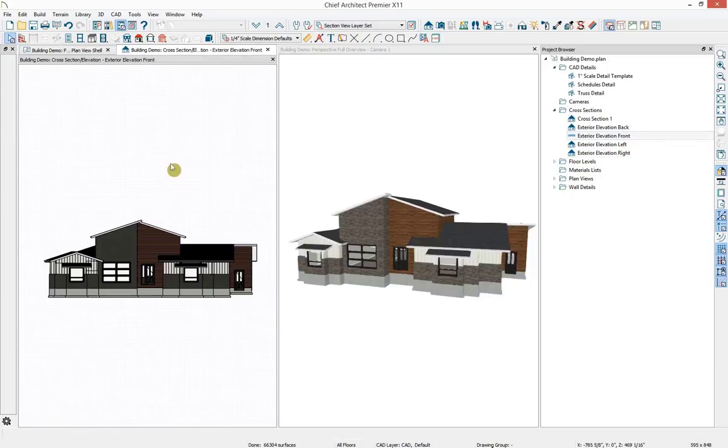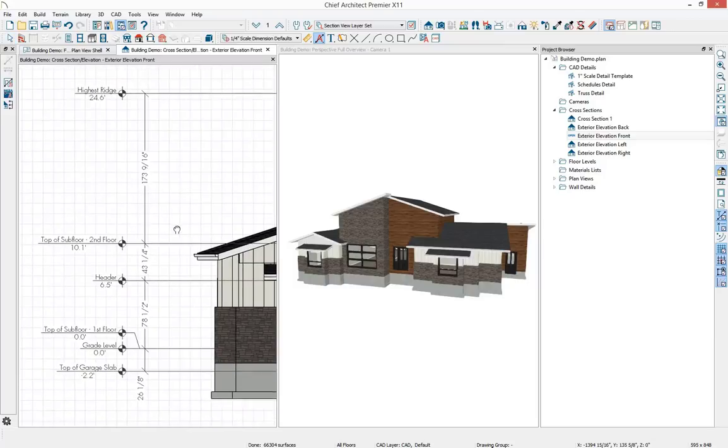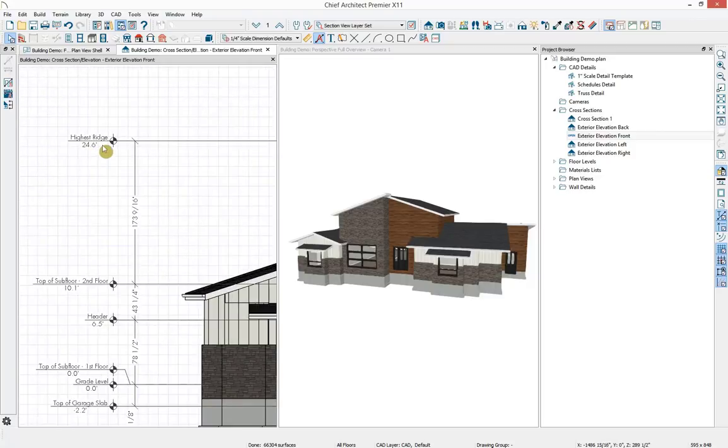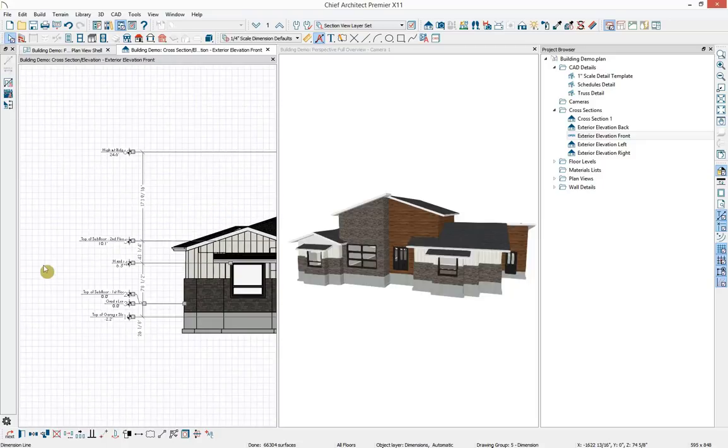So on this one I want to add some dimensions. So one of my automatic dimensioning tools is a story pole dimension. So if we zoom in here, we can see it's automatically found various spots in the home and created a marker to be able to show where those points are. So our highest ridge is at 24.6 feet and it is 173 inches from the top of the second floor subfloor. The particular spots that it is looking for depends upon how we've set our defaults.